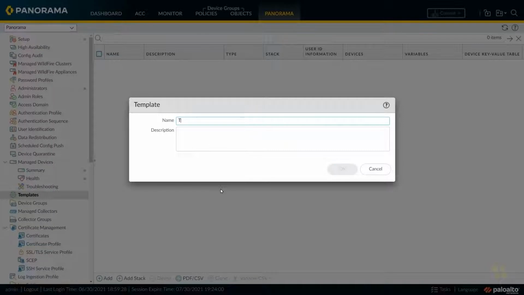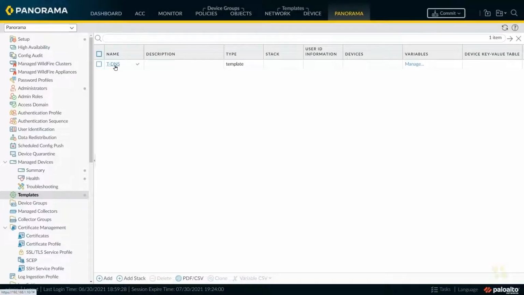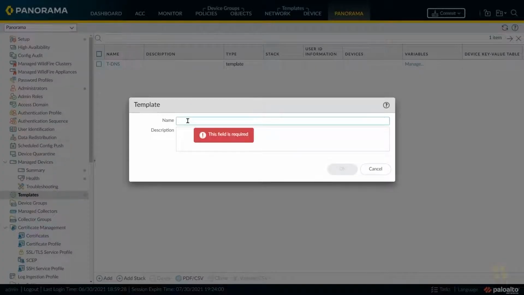And let's create a template. I'm going to call it T for template, dash DNS. And we'll click on OK. So that's just a template called DNS. It's got no values in it yet. We'll fix that in a moment. And let's create another template that we can use. Let's go ahead and call it loopback_1. So we'll click on OK.